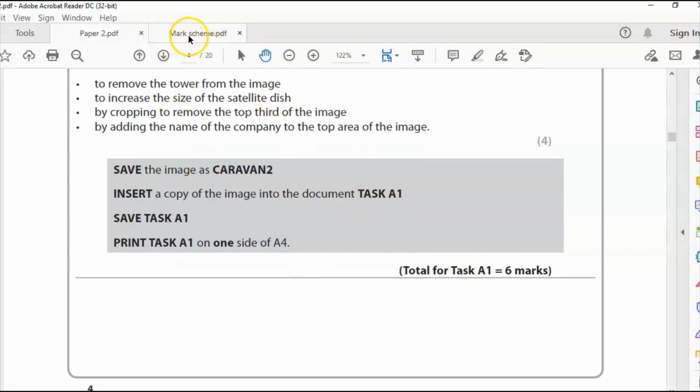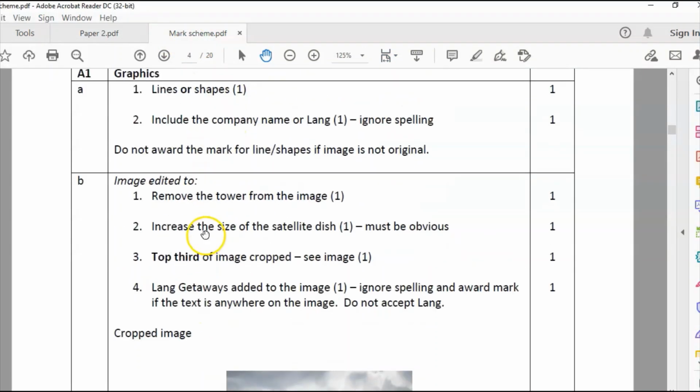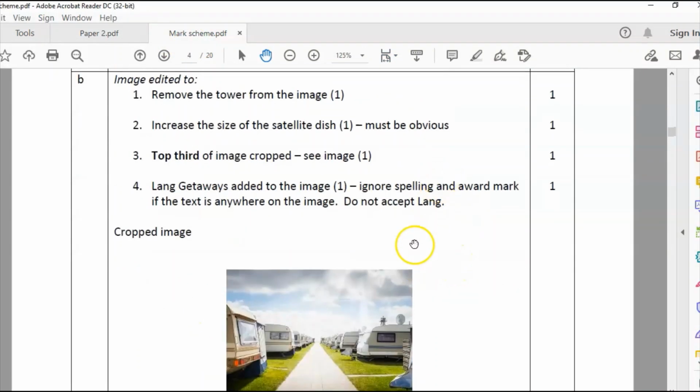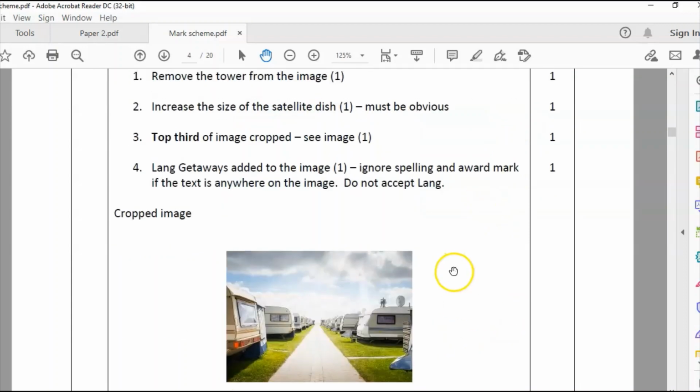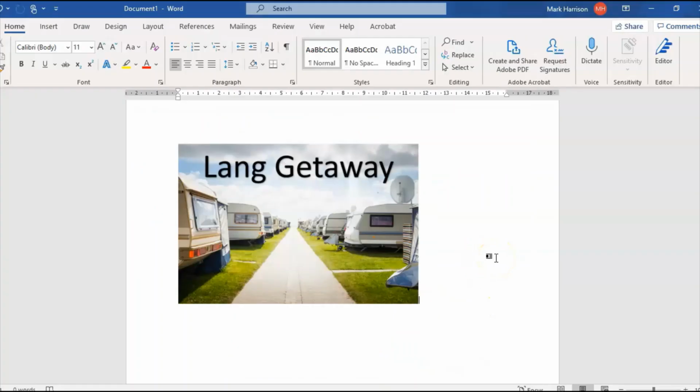Total 6 marks. Okay, so how are they going to get marked for that? Remove the tower from the image. Yep, check, done that. Increase the satellite, must be obvious. Yep, done that. Top third of image cropped. See that? Yep, done that. Looks like a third of the image has been cropped. Lang Getaway put at the top. Okay, have I done that? Yes, I'm really happy with that. And clearly the tower's been removed.